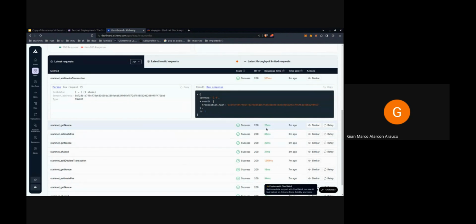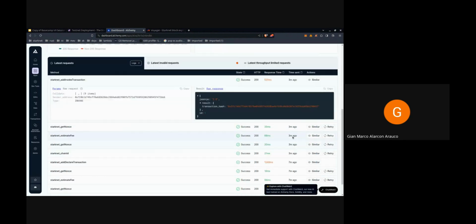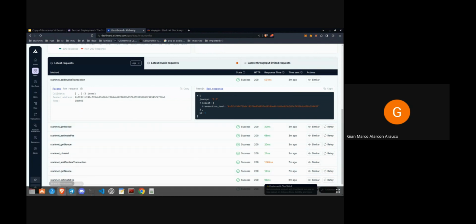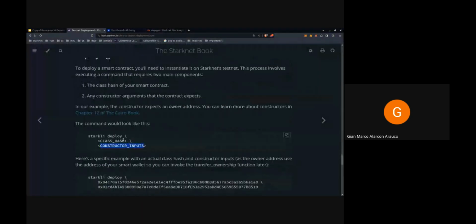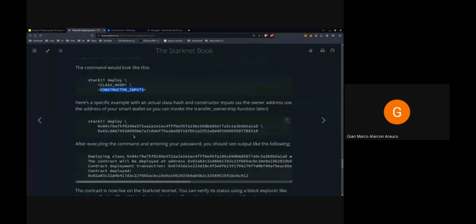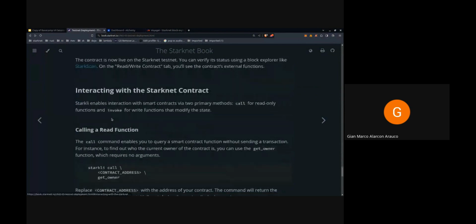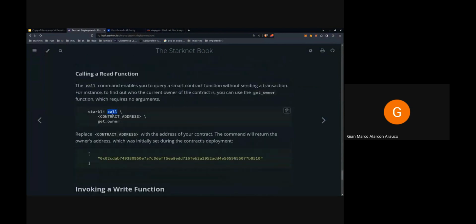You can see this success, just a few minutes ago, what we did. So in case we have some error, you also can check these logs to try to debug your smart contract. So let's keep it for now like this. Okay, let's follow the book. For the book, we'll deploy this. They have the class hash and the wallet address like this. So to interact, we do the same. We call the get owner and let's see how it goes.